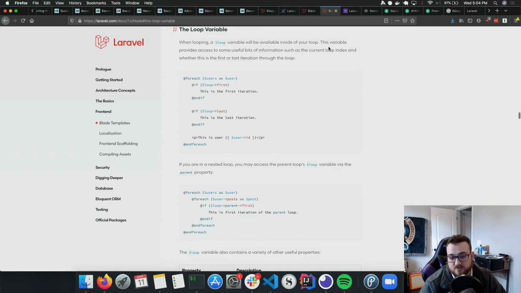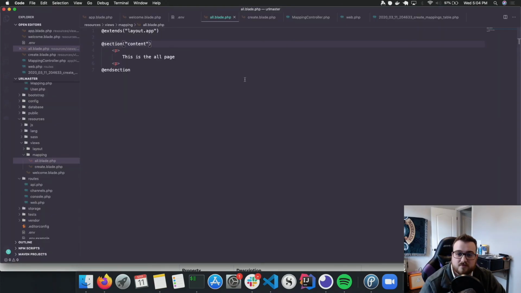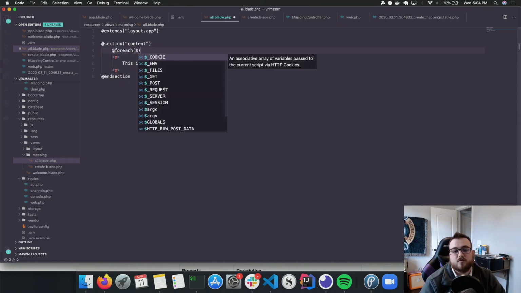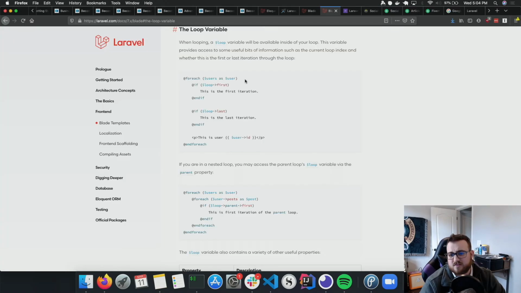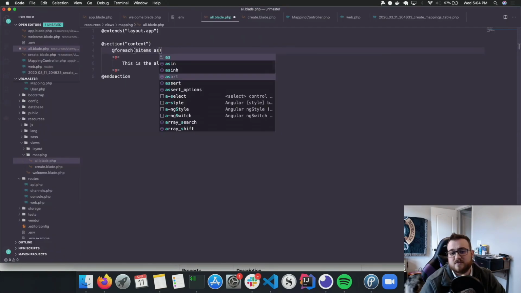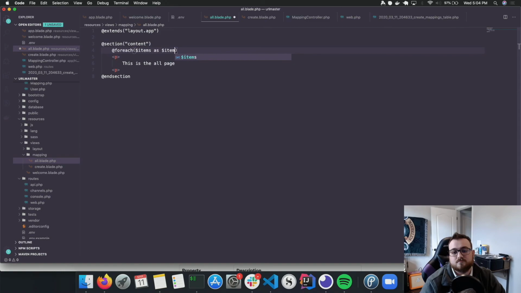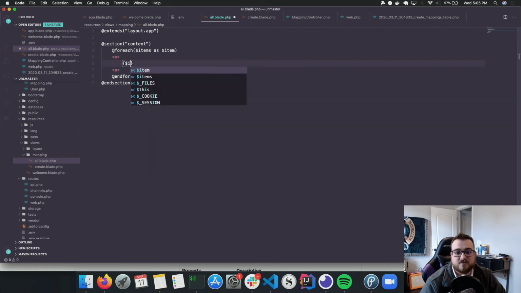We want to do a foreach loop. So we're going to use this syntax right here and do a foreach loop. So @foreach, we want items as item. And then I always try to do this right away, but we want to @endforeach. That way we don't forget. So we have a paragraph, and we have a couple things we can do now. We have access to this item. We can say item slug.